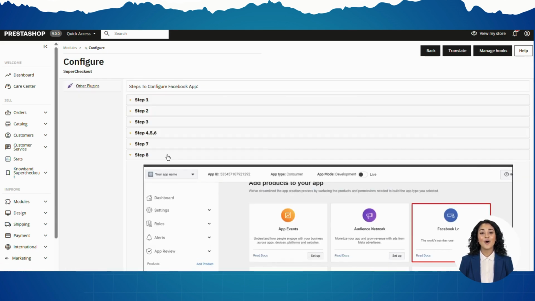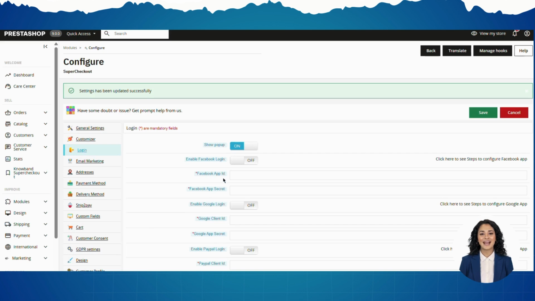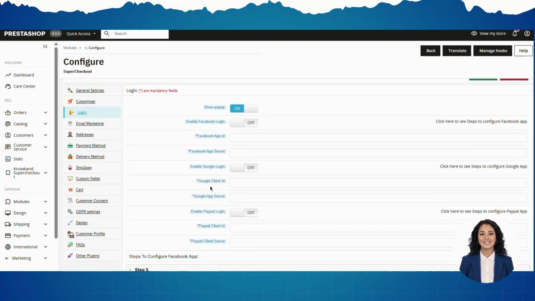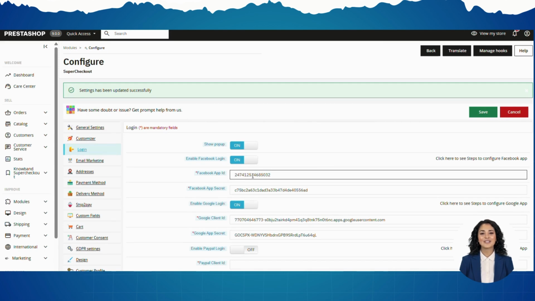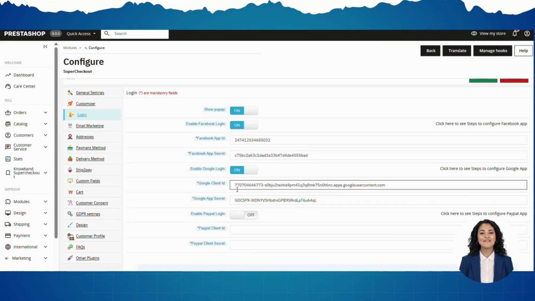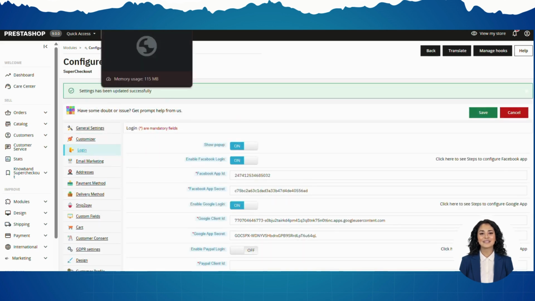You have to follow all the written steps and find the keys required: the API ID and the app secret key for Facebook. You require the client ID and the app secret key for the Google login and PayPal as well. So we have created the Facebook keys and we have created the Google keys. The keys have been entered here and we have clicked on save to get the success message. That means the details have been saved.